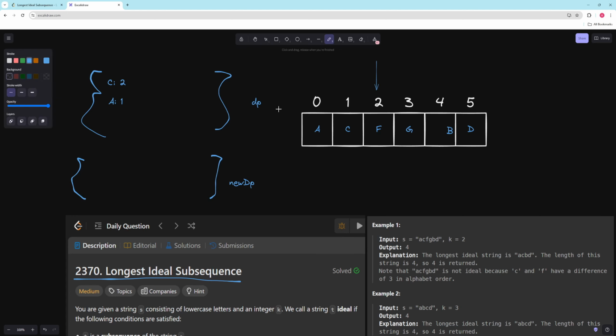So for F, we can't add it to A, right? Because the distance is too big. And we can't add it to C either. Can we? Let's see. No, we can't. Yeah, because they tell you it's 3, right? It's C, D, E, F. So you can't add F to any of these. So the only thing you can do is just have F by itself.